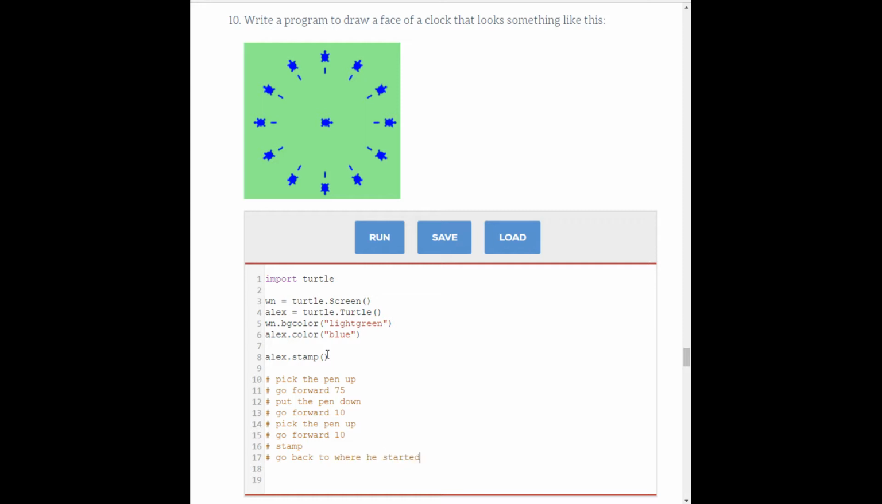And then if we just wrote this out, we wouldn't quite get there, because if we follow through this in our head, what's going to happen? He's going to stamp, pick his pen up, go forward, put it down, go forward, pick it up, go forward, stamp himself, go back to the beginning, and then if we put that in a for loop, he's just going to keep doing that in a straight line over and over and over again. We need to have him churn.